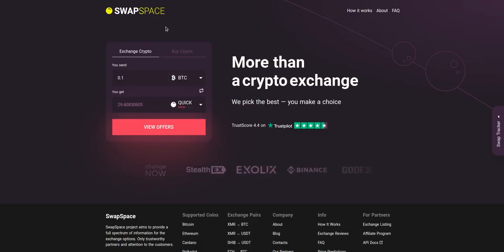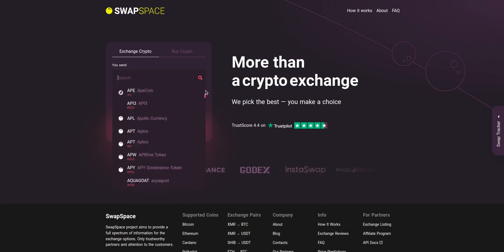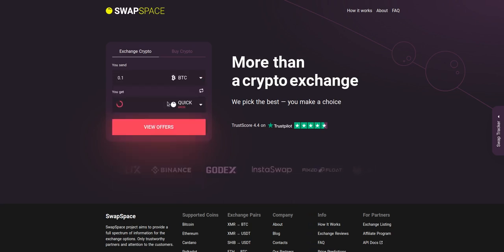In this video you will learn how to exchange BTC to QUICK with our service in just a few easy steps. On the SwapSpace homepage, choose the currency you are willing to swap in the You Send section. Pick it in the drop-down list or use the search bar.